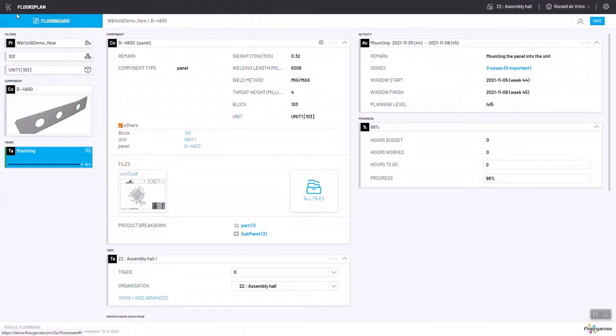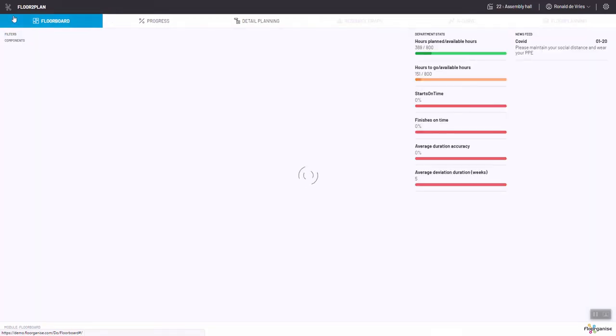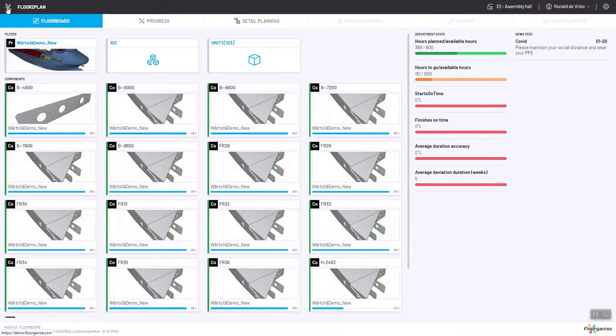So what you do see here is that the engineering 3D model can also be made available on the shop floor through a recognition of planned activities.